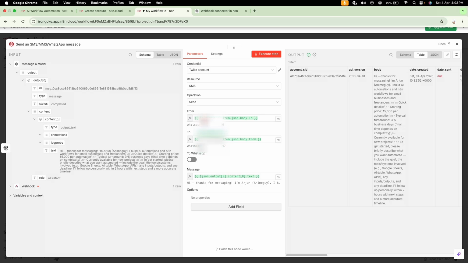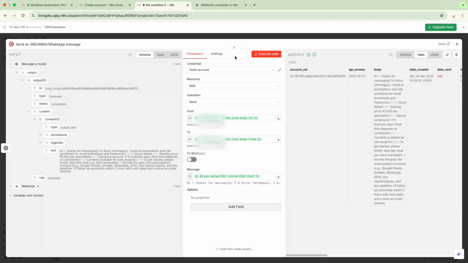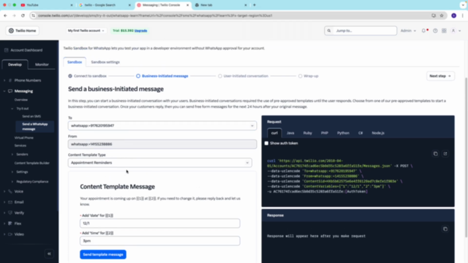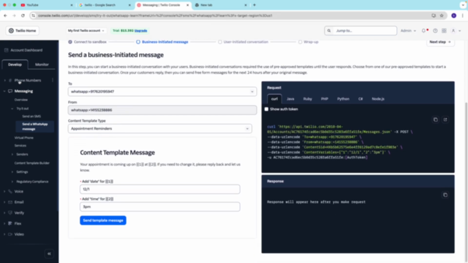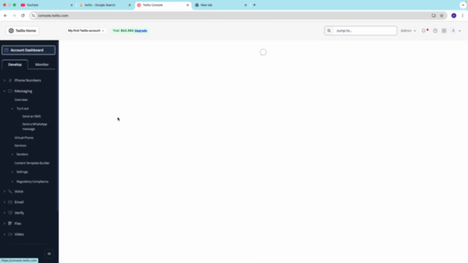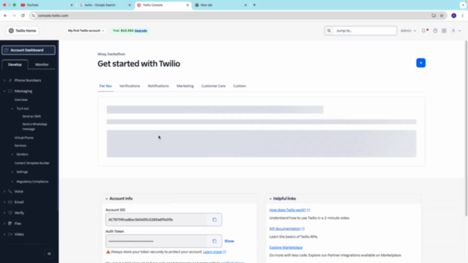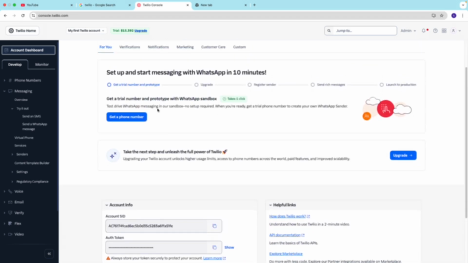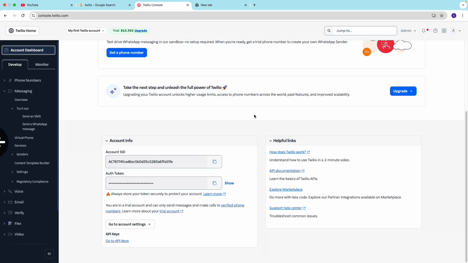But one thing is there. Whenever you want to do multiple things, someone has to message this number with hi. So basically, if I go to the dashboard, we have get a trial phone number and prototype. If we upgrade, then register and send, then we can use many more options. Getting a phone number takes one click.